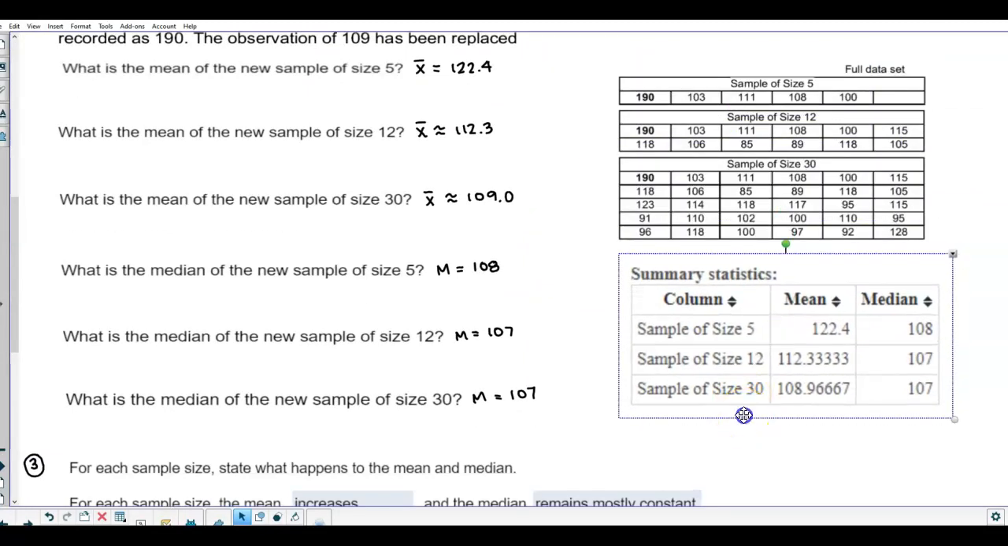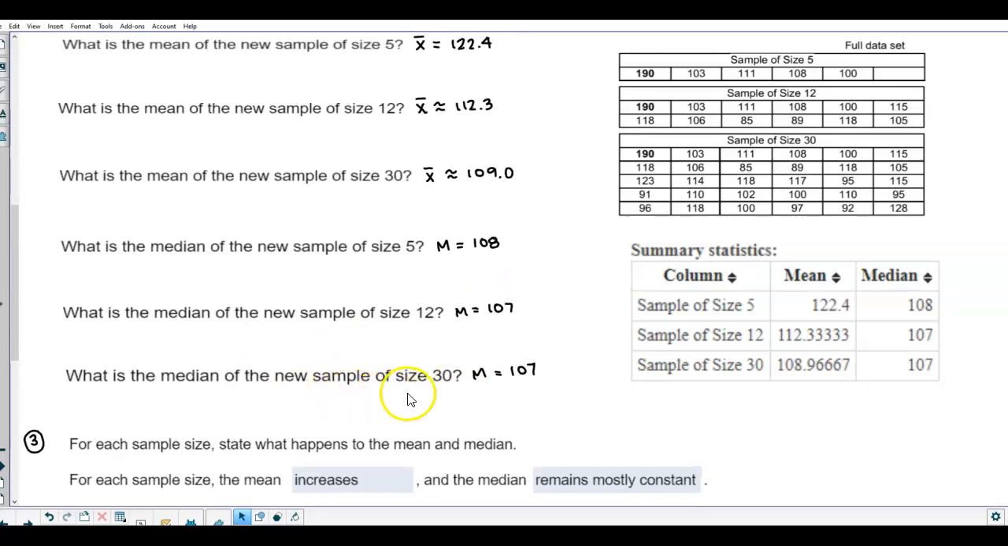If we take a look here, the mean of the sample of size 5 is 122.4. The mean of the new sample of size 12 is 112.3. The new sample of size 30 is 109.0, since we're rounding to one decimal place. And we can see that the median of the new sample of size 5 is 108. The median of the new sample of size 12 is 107. And the median of the new sample of size 30 is 107.